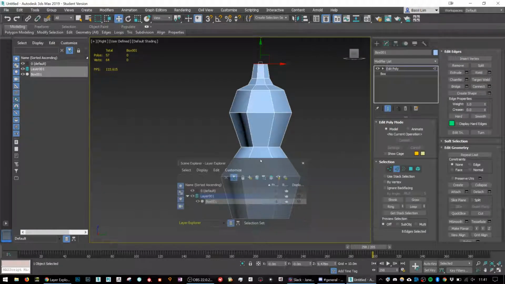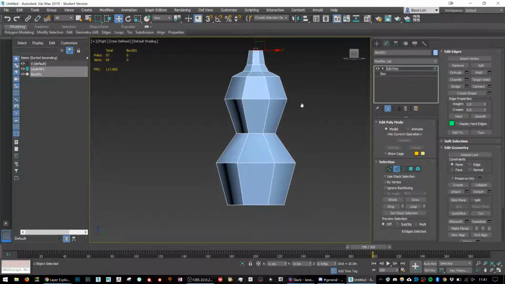Why did you tell me to make a layer? Everything's breaking up. No, it's cool. All right, it's cool. I'll fix it.